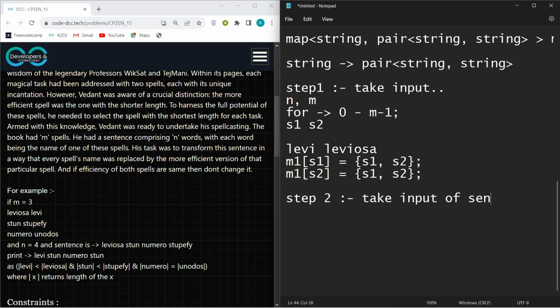input of sentence. So in that particular sentence there are n strings, right? In that particular sentence there are n strings. So you just loop for 0 to n minus 1 and make a string s1. Let's say string s1 and C in s1.